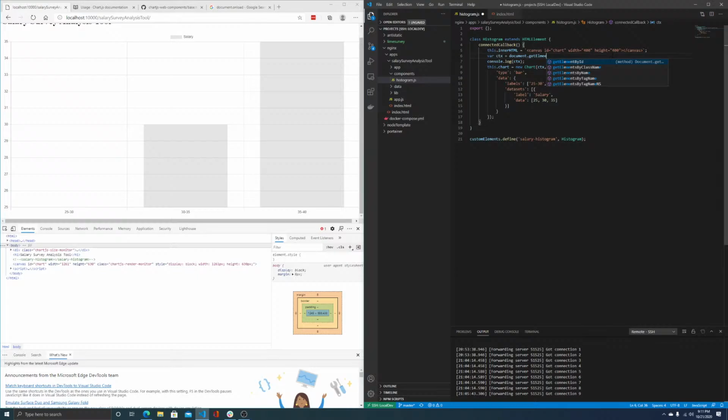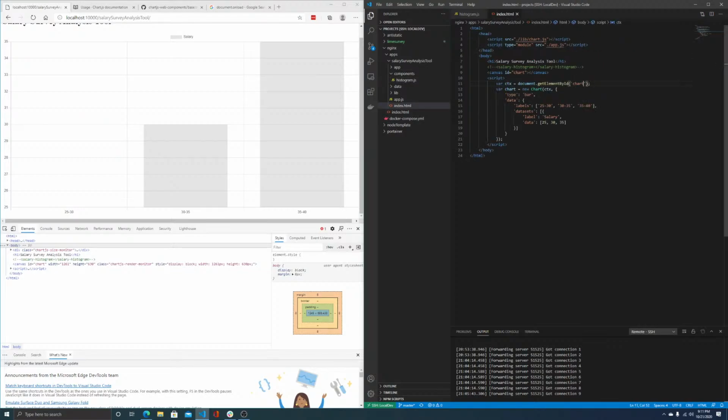Get element by ID, chart. And then we pass it the context. All right. So I kind of want to get this working in the web component, if I can. If this proves too complicated and it's taking me too long, then I'll abandon it and go with a more ES5 vanilla way of handling things.